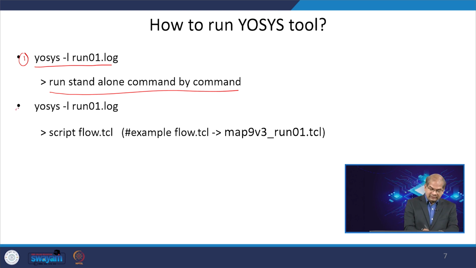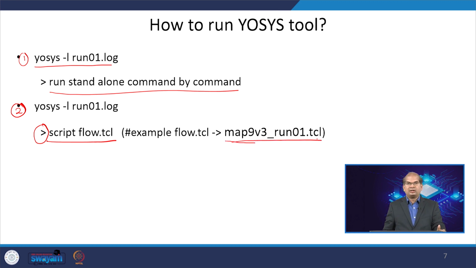The second approach is that we will run yosys -l run01.log. It will go to the YOSYS prompt. There you can have a script file containing all the commands together in a single file, and you can run that in the command prompt of YOSYS. Here you will not know detail about each command, but you will get the final output of the script. In the second method we will run the flow .tcl file, in which all the commands are written. For example, map9v3_run01.tcl: whenever you run that, you will get the final output at the completion of the tcl script.